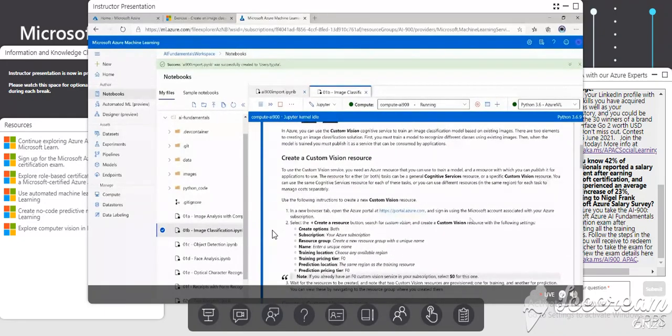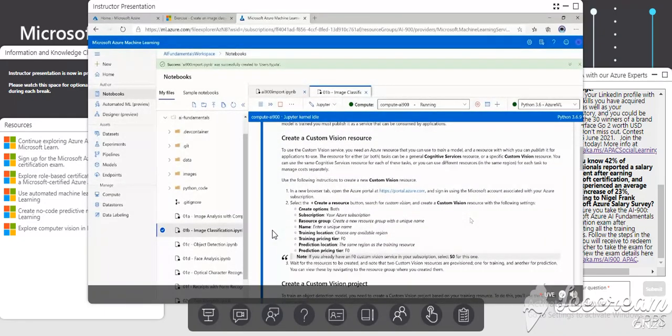First of all, it will ask me to create a custom vision resource. So let's do this right away. I'll go back to the portal, and as you can see here, it will ask me to create a custom vision with the training pricing tier F0. Okay, so let's do that right away.